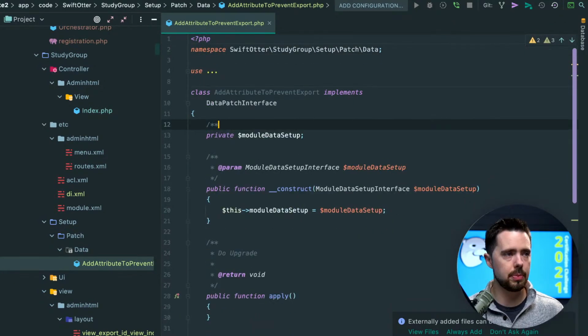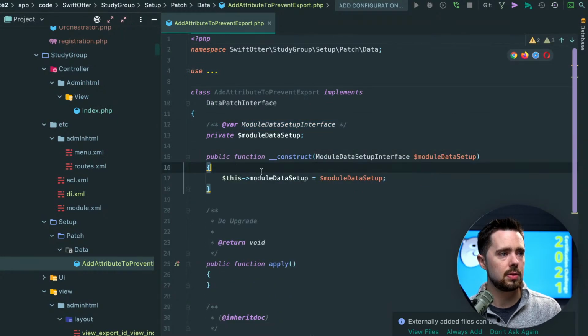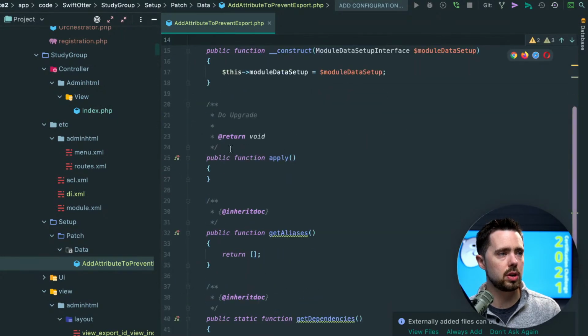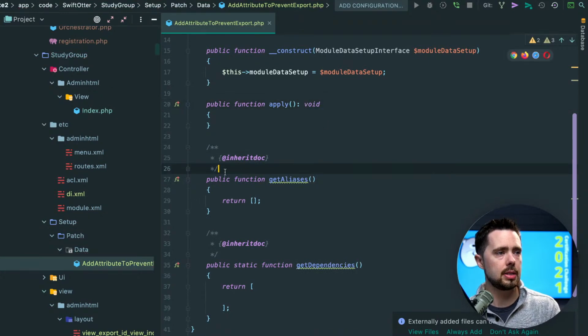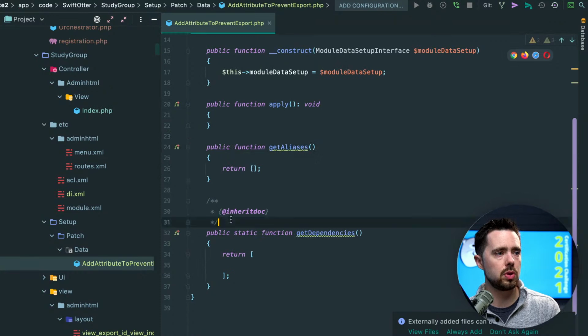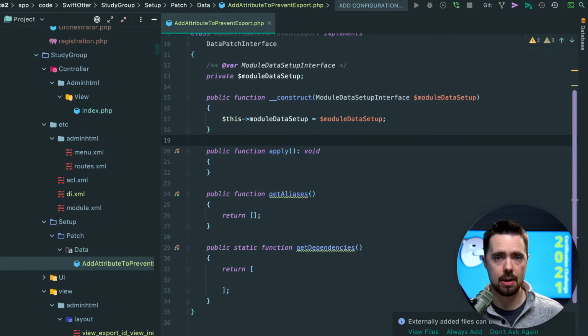I do not like multi-line doc blocks. I do not like setting a doc block for the constructor. If we want to return void, we can specify that here. I don't know if that works. Yep, that does. Okay, get aliases. We don't need that. We'll just return empty there. Get dependencies, empty there.